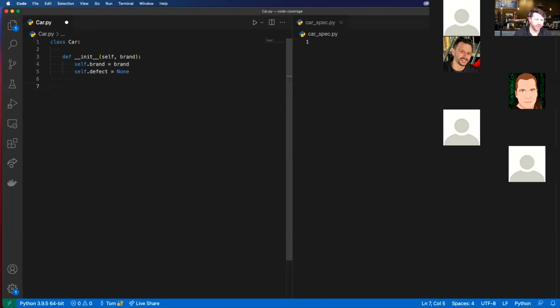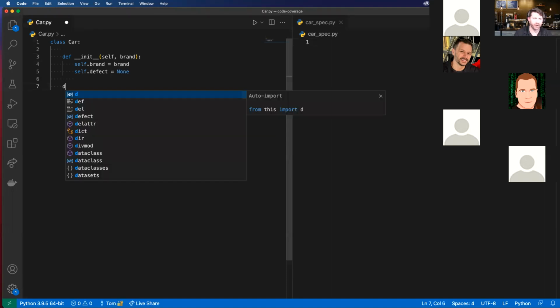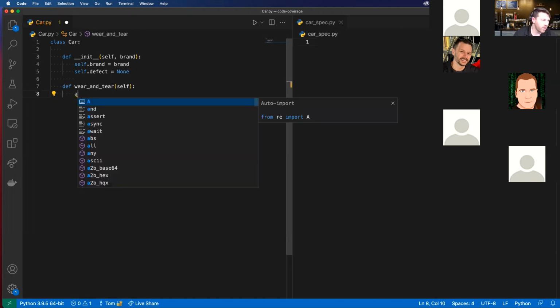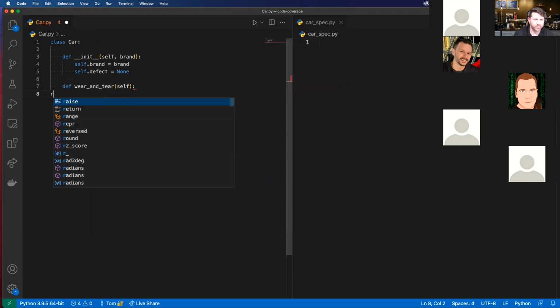So this car has a couple of instance methods, called def wear_and_tear. That is only going to return a random number between 0 and 1. And that represents a Boolean value, a truthy or falsy. 0 is falsy, and 1 is a truthy statement. So again, this is only going to return a random number between 0 and 1.